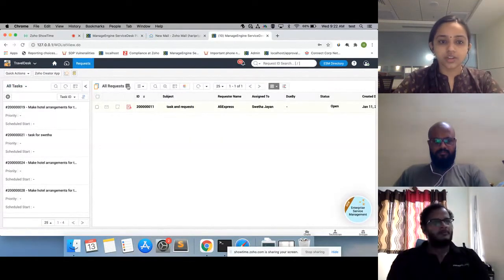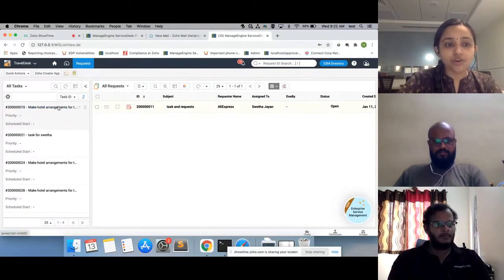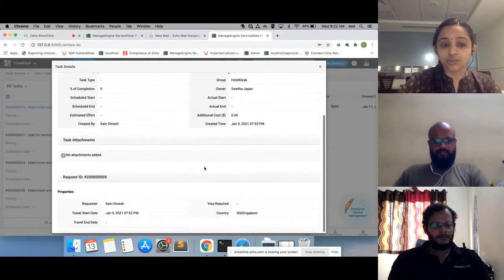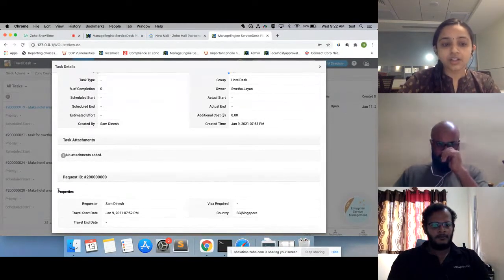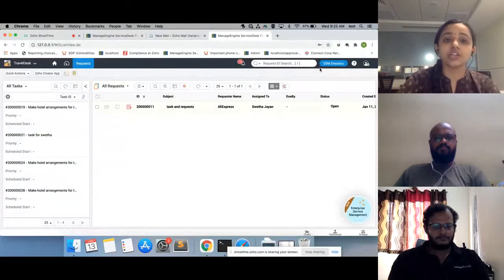I go to request. In the all requests view, this particular ticket is not shown to Shweta, but I can see the corresponding task that has been assigned. When Shweta clicks on the task, not all the details about the request are displayed because Shweta does not have access to the request, but important details of the traveler are displayed. So this way you can make sure what the technician needs to see and what not to see. This is about task technicians and associating request properties to task.